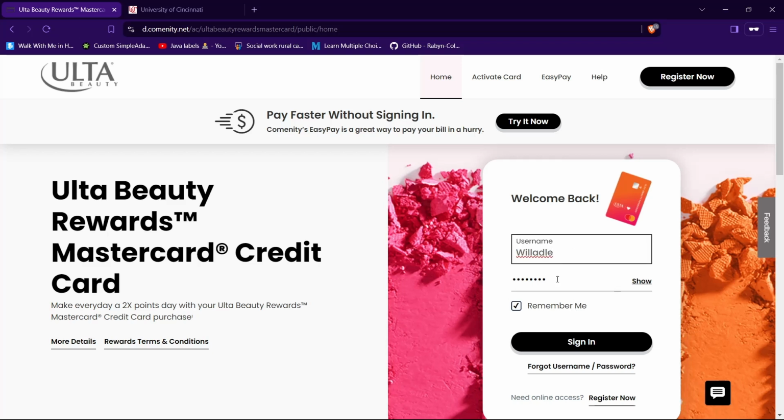If you have forgotten your username or password, you can reset it by tapping on the text forgot username or password. If you don't have an account in Ulta and want to create it, tap on the register now text and you will be able to create your account.